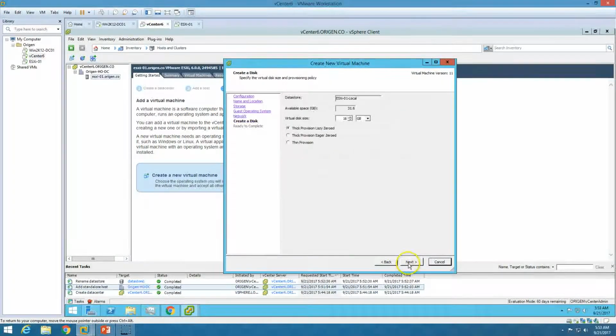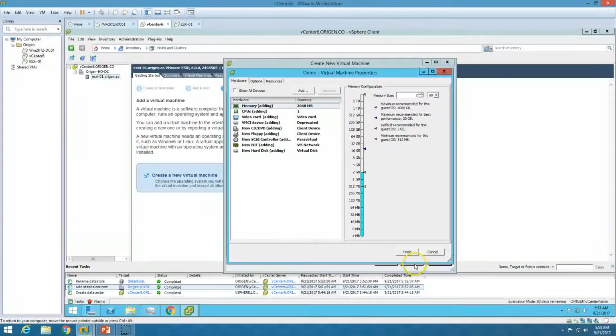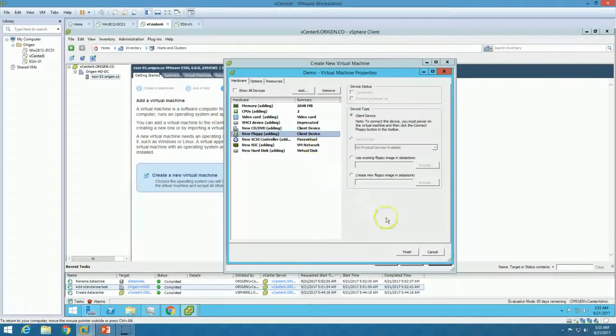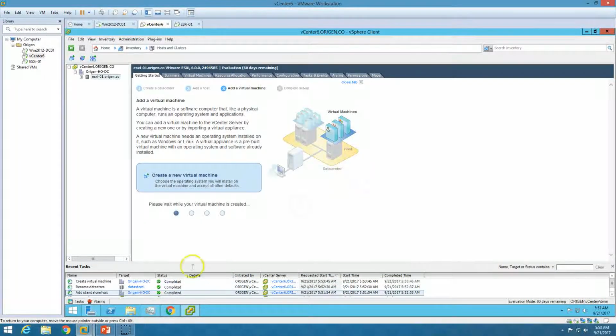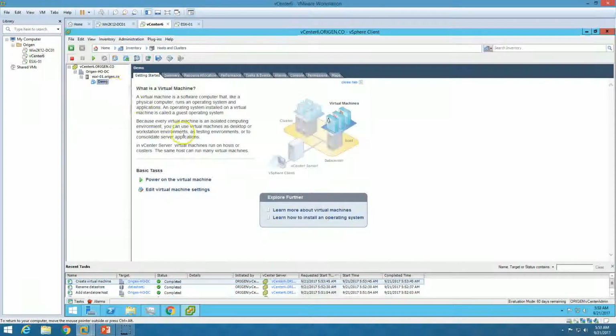So now we have option for hard drive. Click next, and you can select your edit virtual machine setting before completion. So continue. Now you can see here we have multiple options, all the options available to modify the virtual machine settings. Click on finish. Now we can see here we have one virtual machine which is called demo, and we can power on this machine and we can start doing stuff.